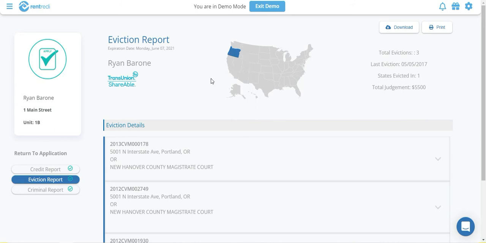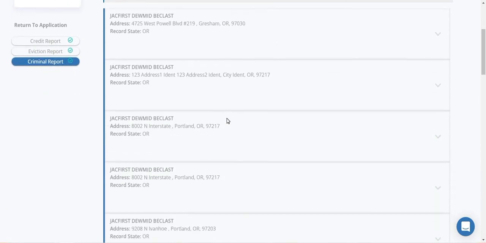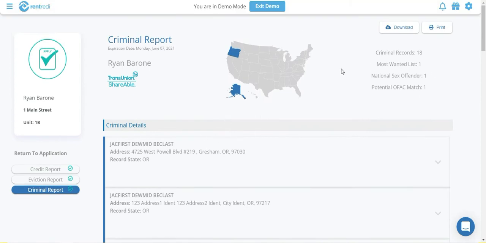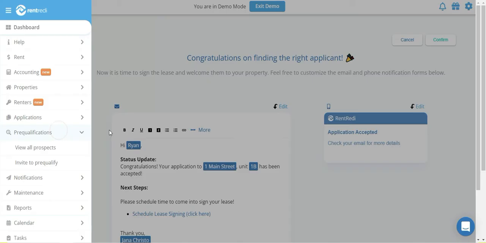You can also see the eviction report. Just note that this would be eviction only for the state where your property is located. It's not going to run an eviction report for the United States, for all the states. And lastly, the criminal report. For the criminal report, you have to make sure that you check and verify that this is the actual person, because very often there are mistakes with the criminal reports.